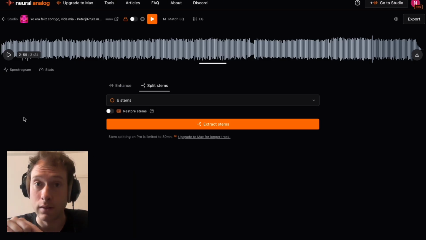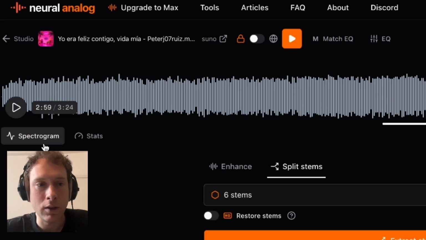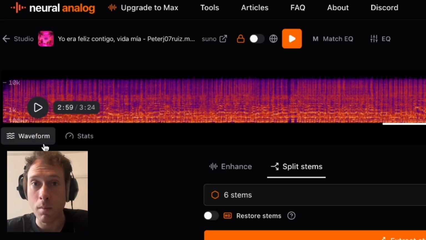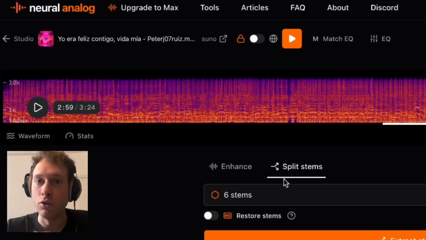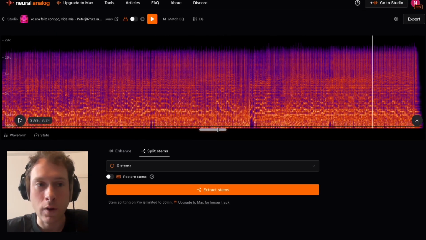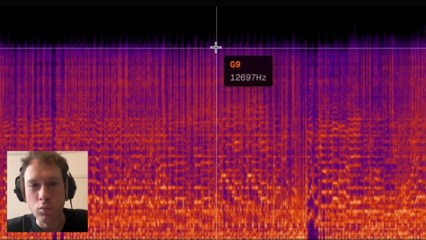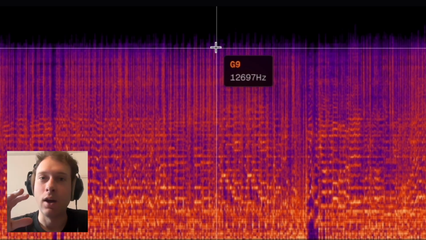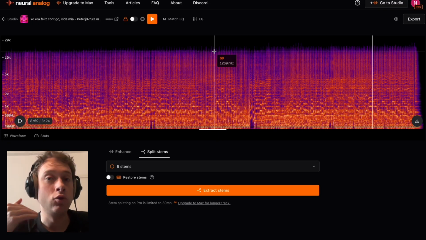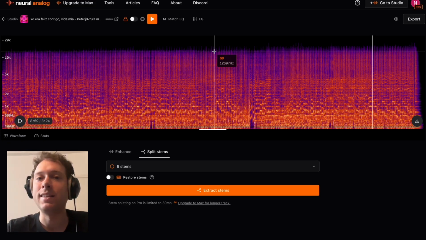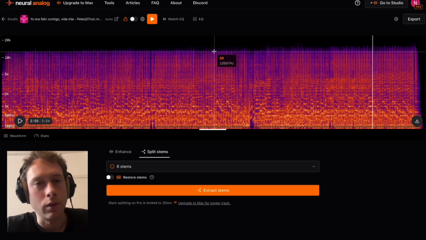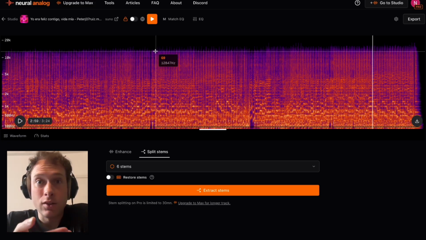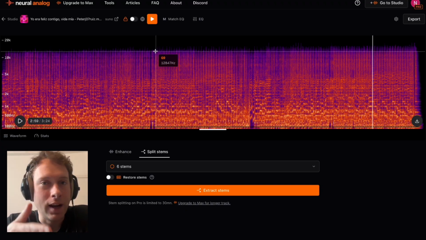So let's measure it. In Neural Analog, you can click on Spectrogram to display the spectrogram of the song. These are all the frequencies that make up the music. You can click the drag handle. Here we can see that the music only goes up to 12,000 Hertz. Humans can hear up to 20,000 Hertz, and CD quality is usually 22,000 Hertz. This is why it sounds retro. It's just measurably low quality. There are not any high frequencies.